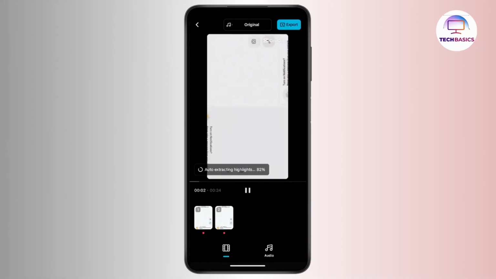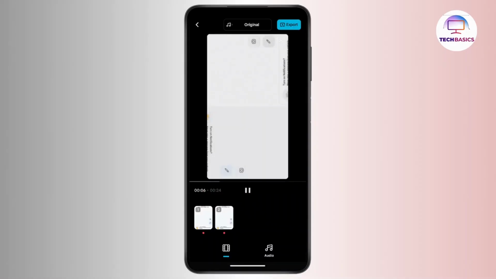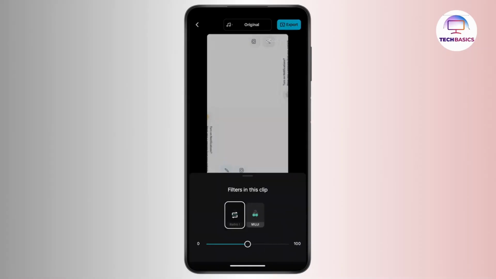Now after adding your media, you can further customize the video. If you want to add different audio, then you could also do that. Tap on this audio here and then select your preferred audio. And if you want to edit this video, tap on this video right here and then you could replace this video. You could crop, you could adjust the volume, and you could also add the filters. So from here you can edit your media further.